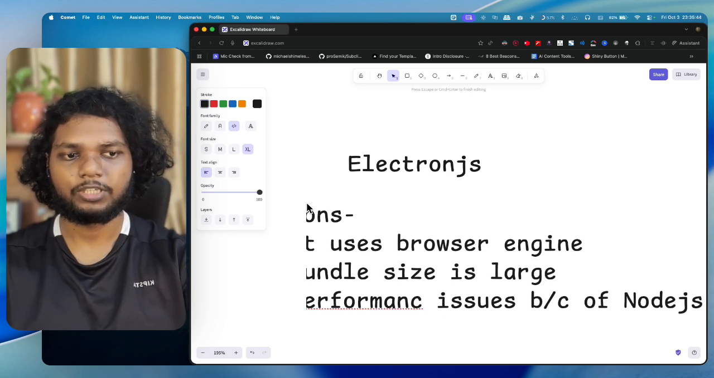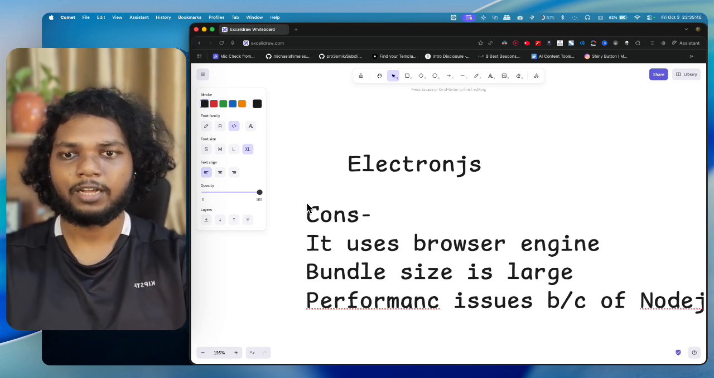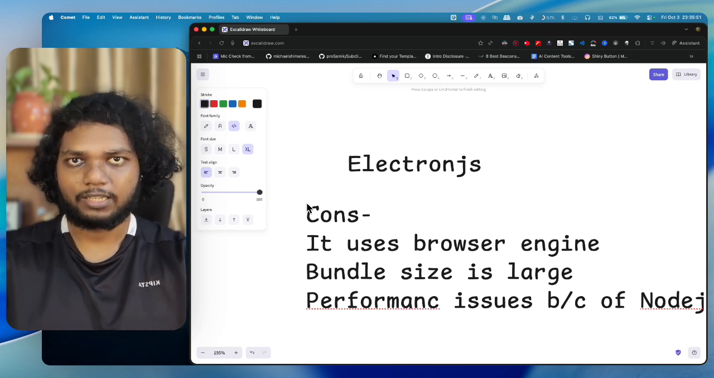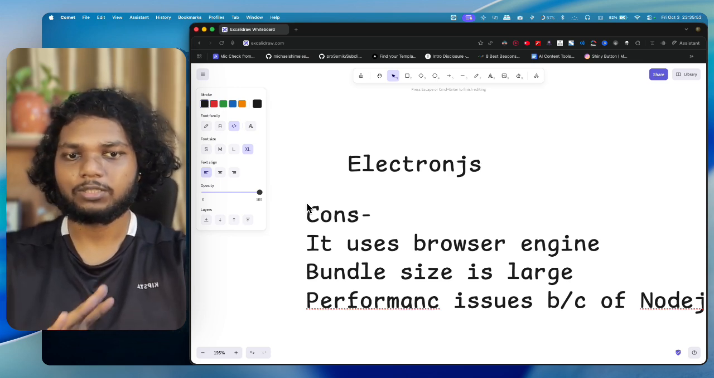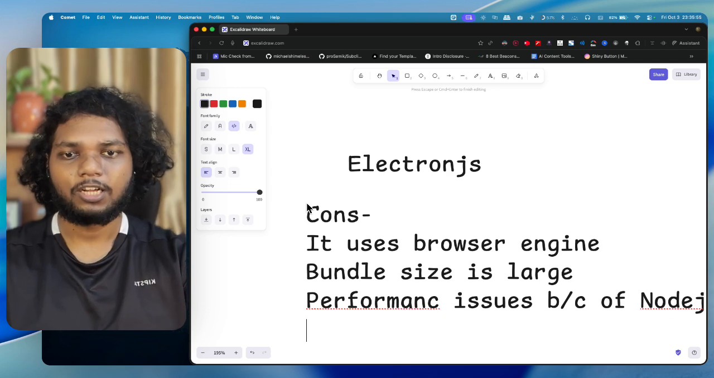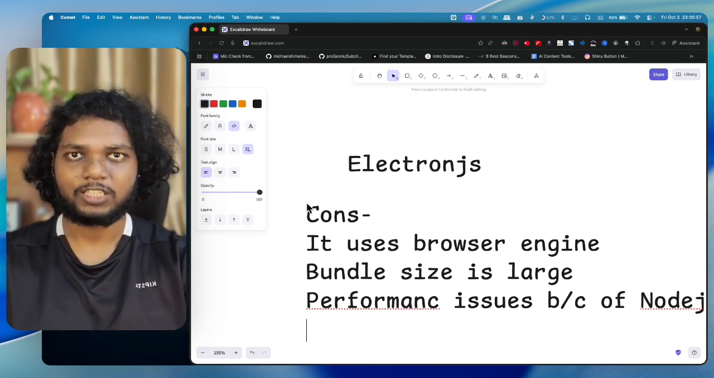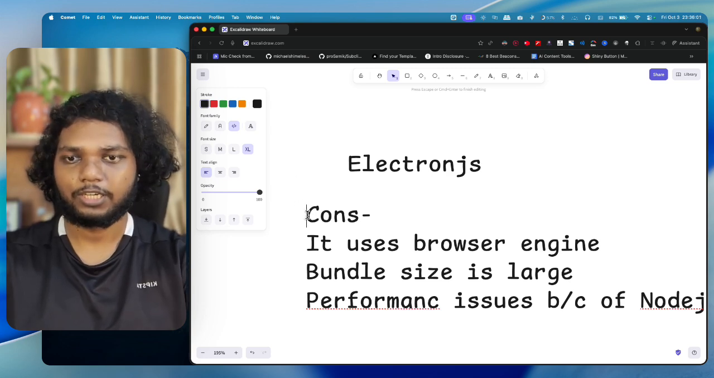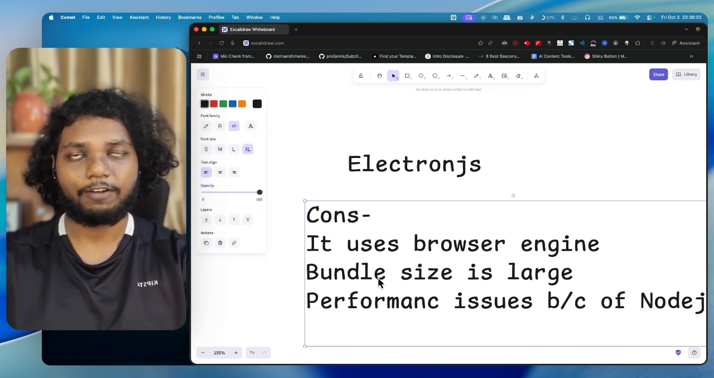Because Node.js is again a JavaScript backend, and it is not compile time. So that's where the problem happens, and it has performance issues, unlike Rust, which is very optimized for backend, and unlike Swift, which is again very optimized for macOS. So these are the few cons which you have to face.